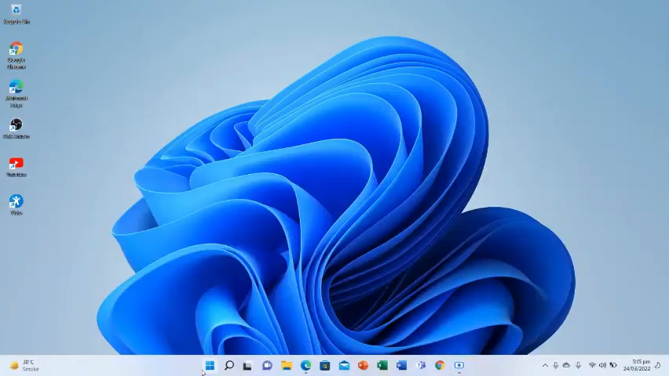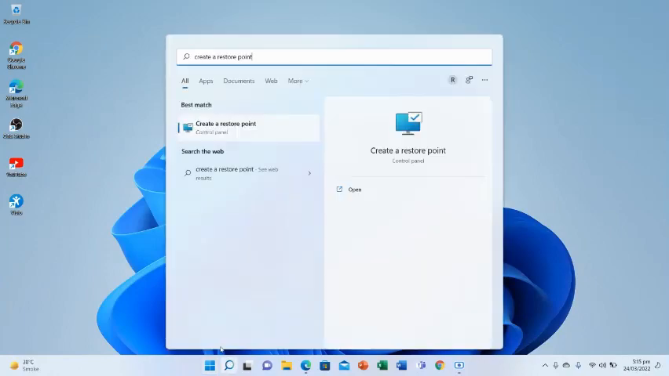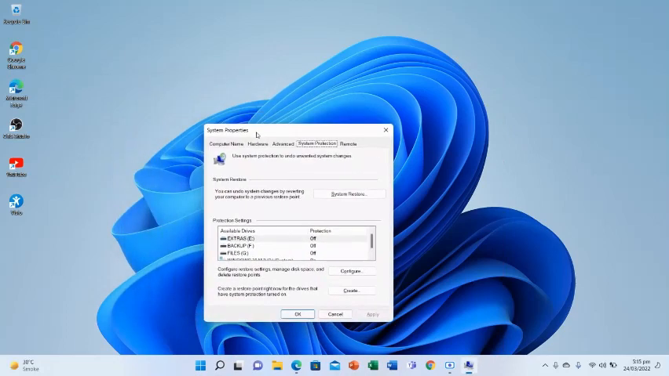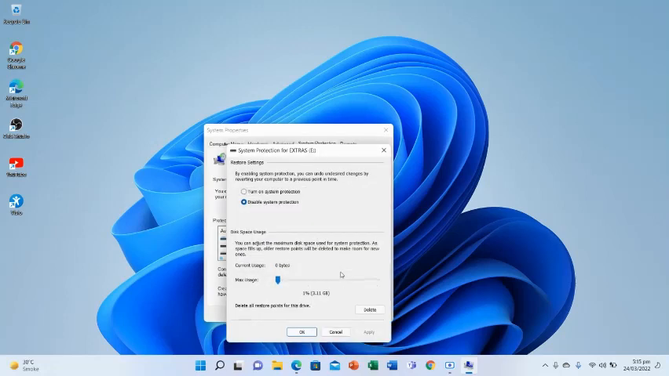So, let's start. First, click on the Start menu, then type Create a restore point. Press Enter key. You will see a window on the desktop. Make sure to turn on system protection. If not, click Configure. First, you need to click on the button saying Turn on System Protection.